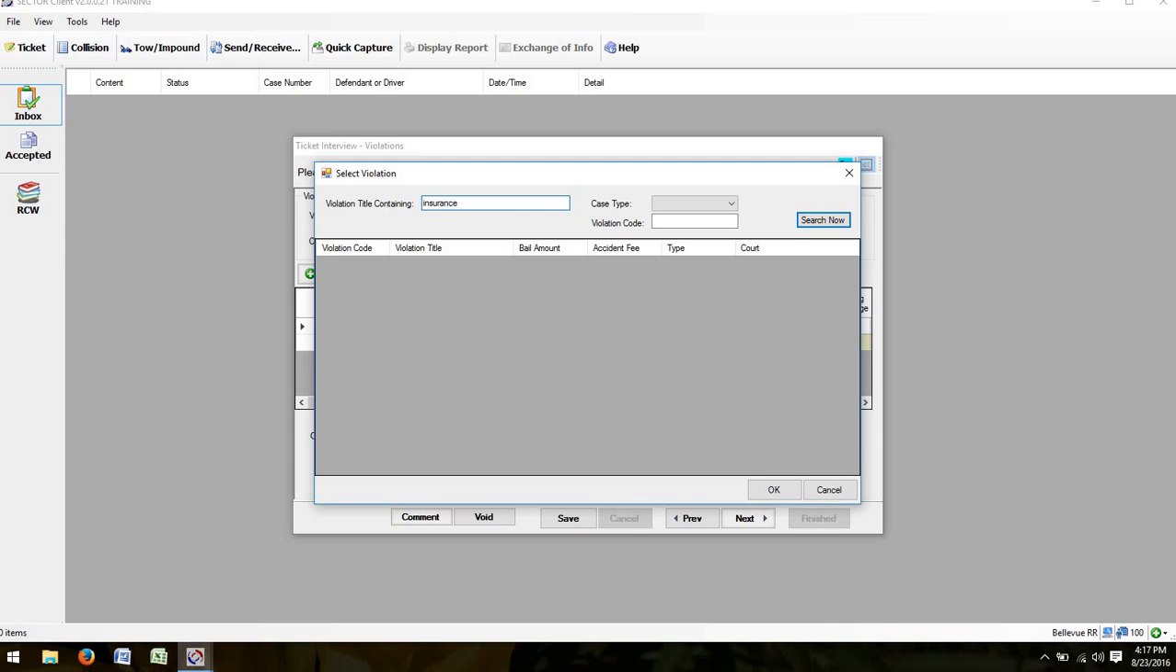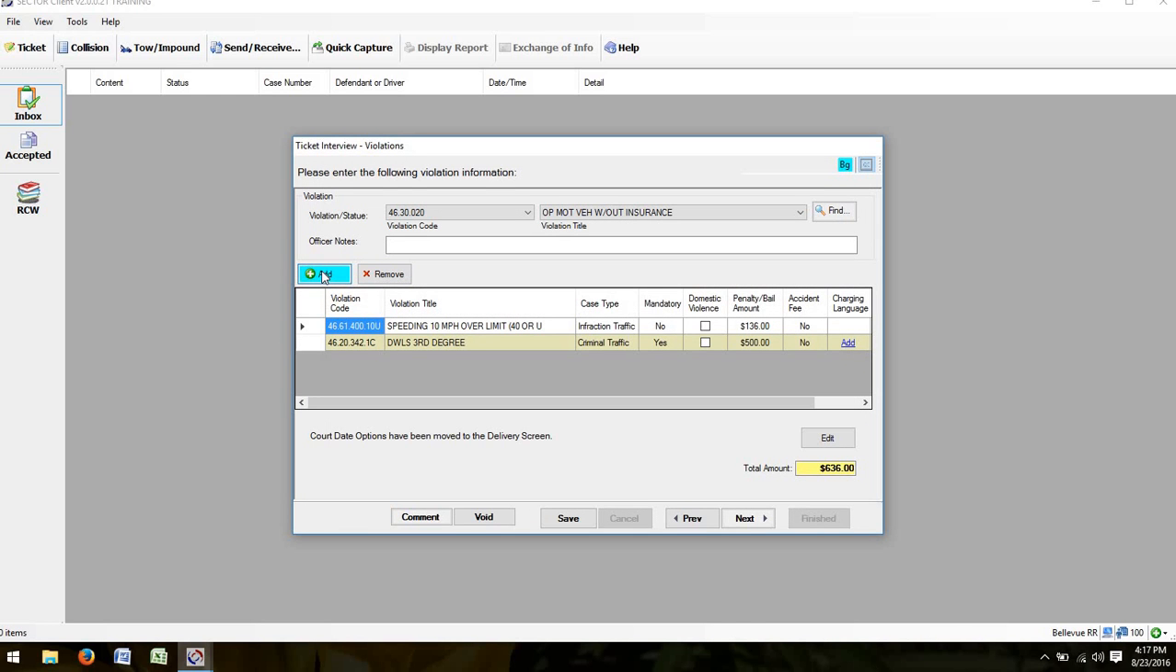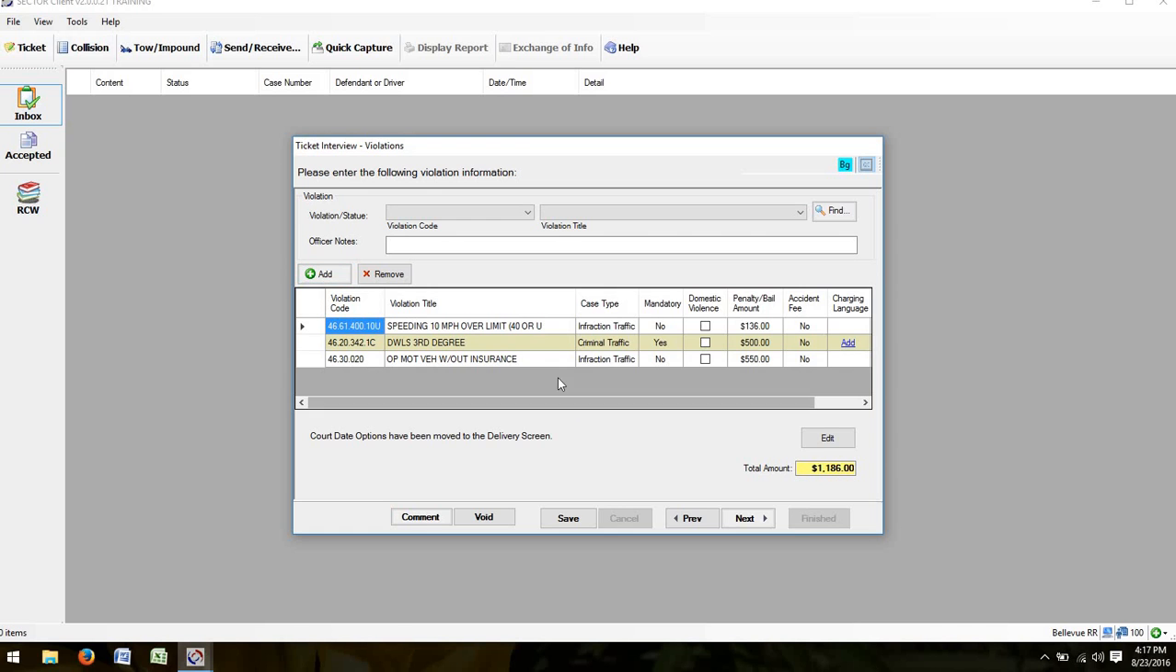So instead of all that, I'm just going to type insurance now. Look what happens. So this is the actual wording for that violation, operating a motor vehicle without insurance. Obviously, because no proof of is not in here, it didn't show up. So I search broad, then I'll narrow it down. So now I can double click that, add that, and there you go.